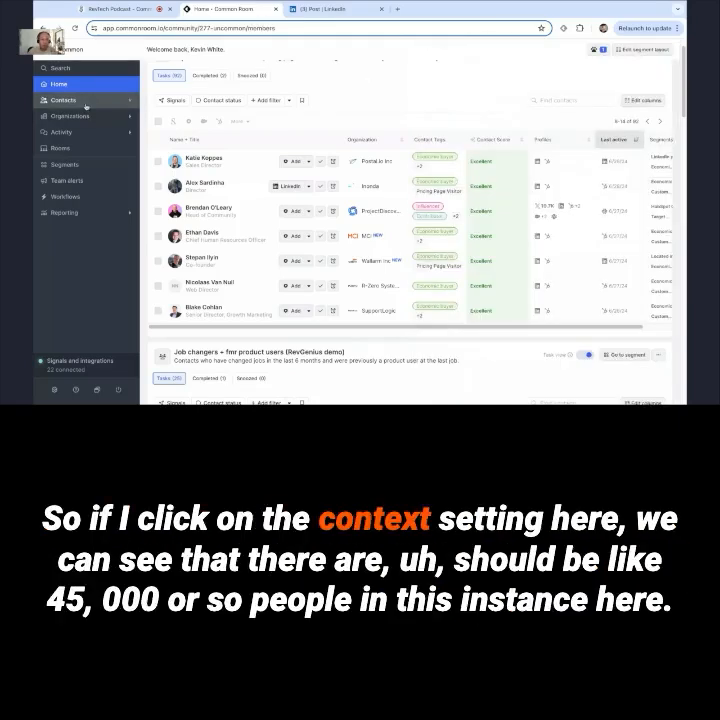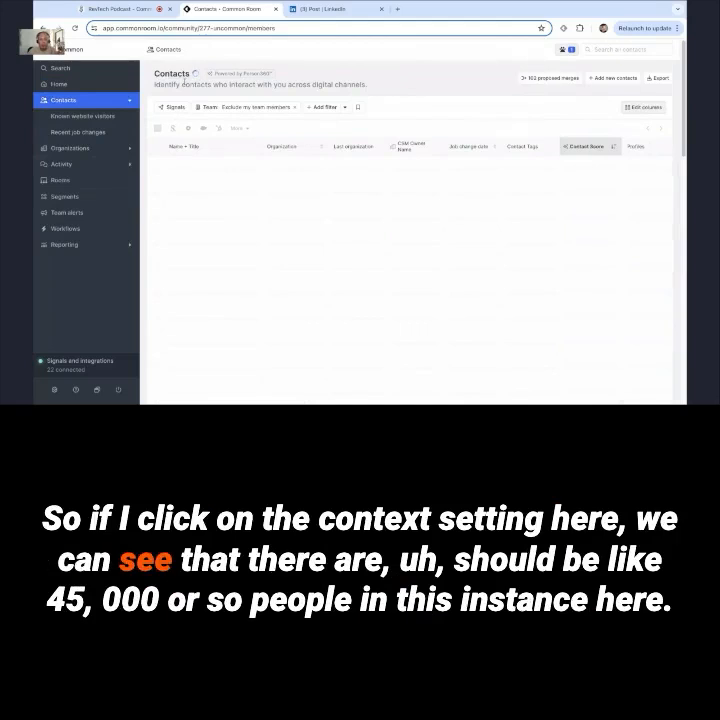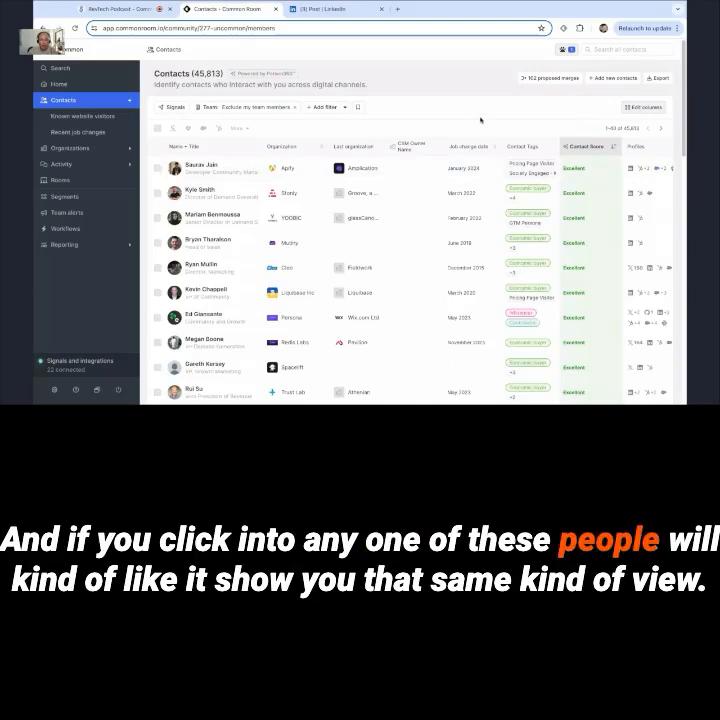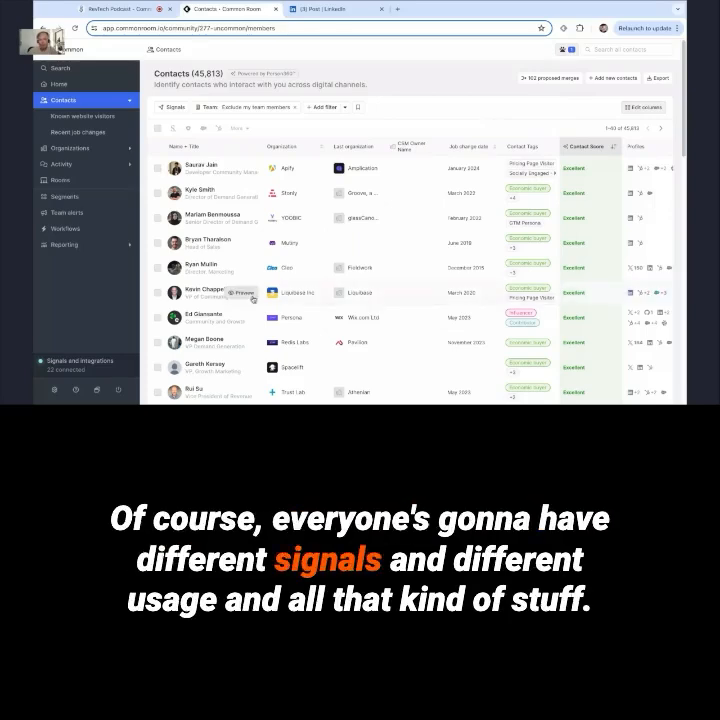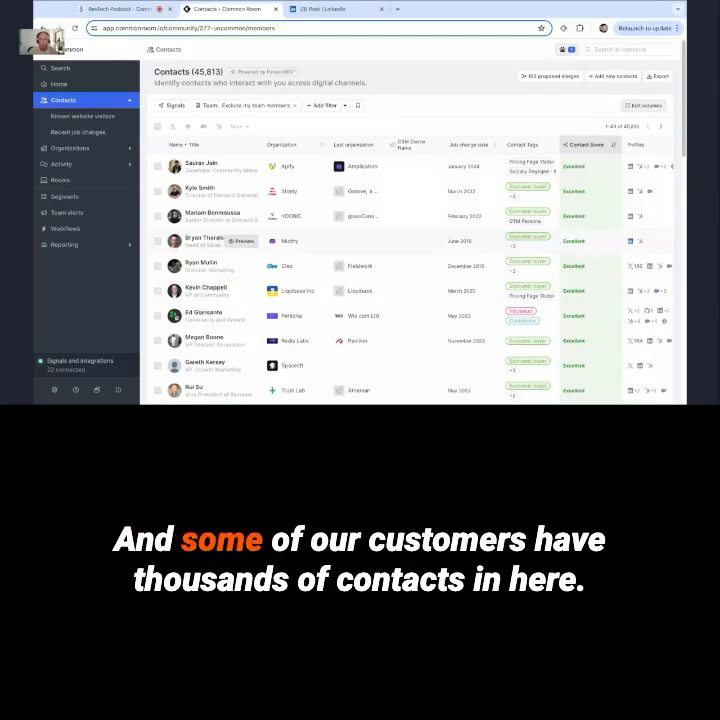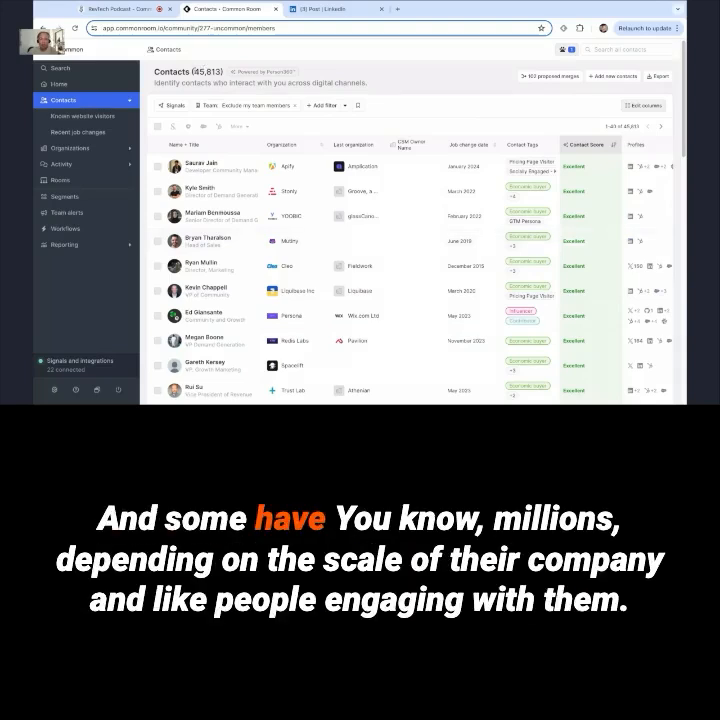So if I click on the context setting here, we can see that there should be like 45,000 or so people in this instance here. And if you click into any one of these people, it will show you that same kind of view. Of course, everyone's going to have different signals and different usage and all that kind of stuff. But we do this across your entire database of contacts. And some of our customers have thousands of contacts in here, and some have millions, depending on the scale of their company and people engaging with them.